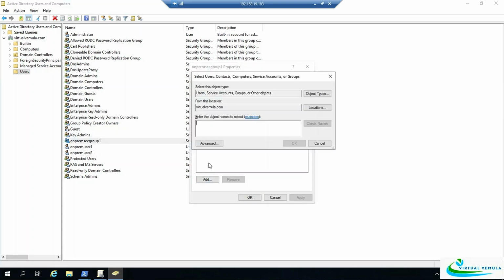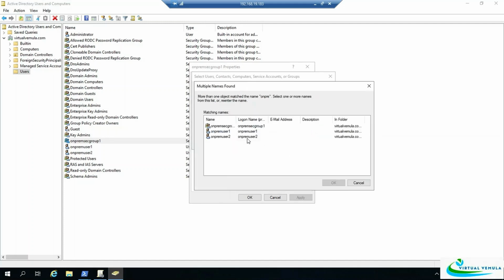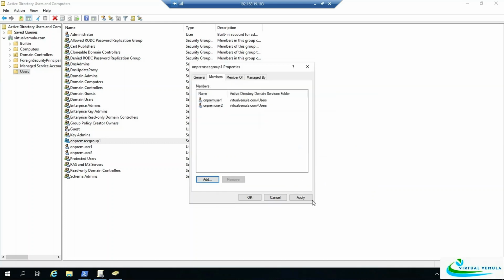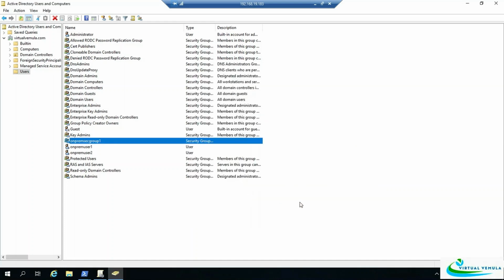And when I go ahead and install AD Connect on my AD Connect server, then I should be able to replicate this. So this is my domain controller.